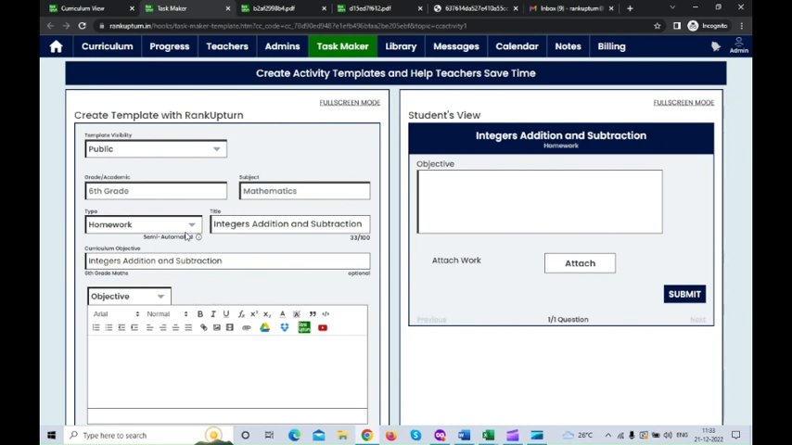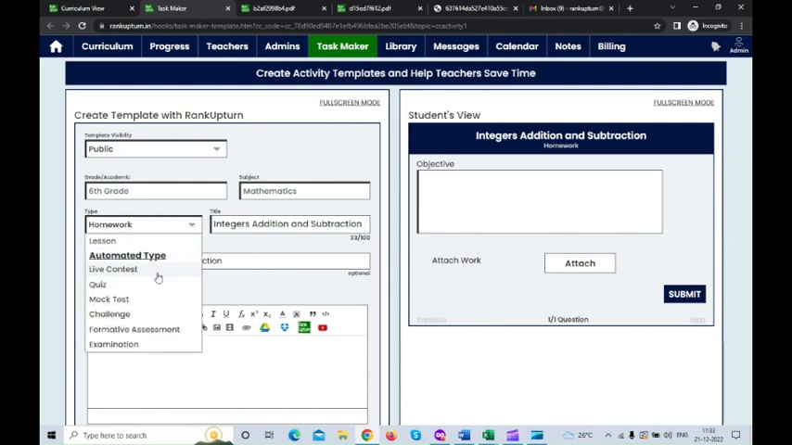Here we have different types of templates we can create, majorly 3 types. One is automated, and the others are semi-automated and non-automated. Now let us see one by one. So now let us see what is automated.